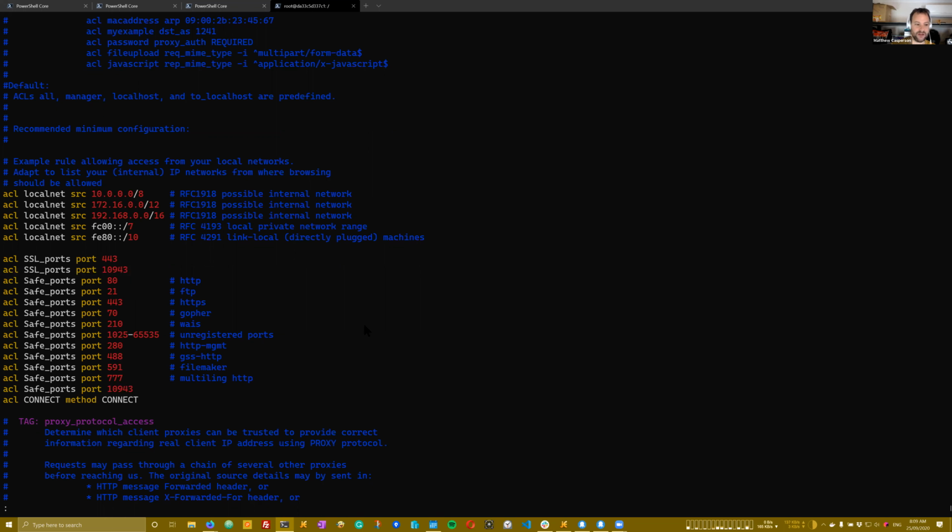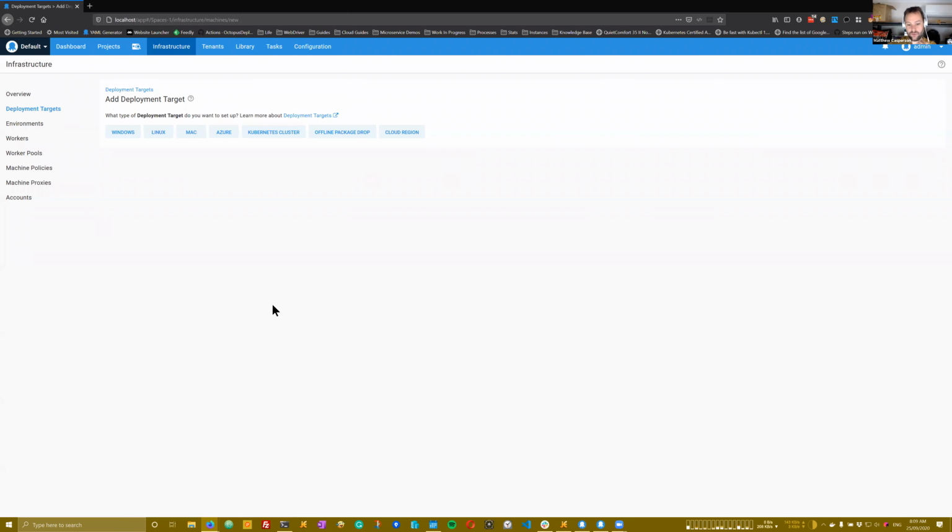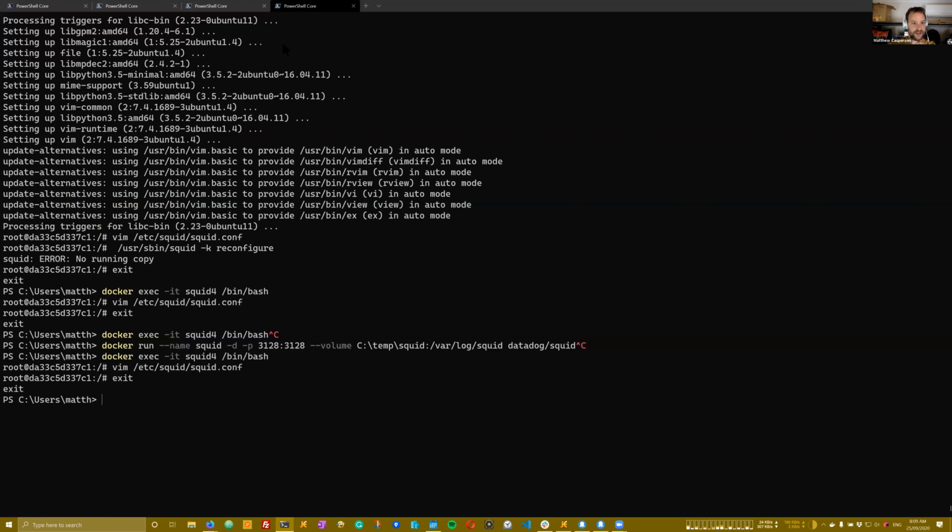That's just something to keep in mind. If you don't have those two settings, you'll actually get a 403 forbidden error in the logs, and the connection won't work properly. So I do have a tentacle set up talking through a proxy.